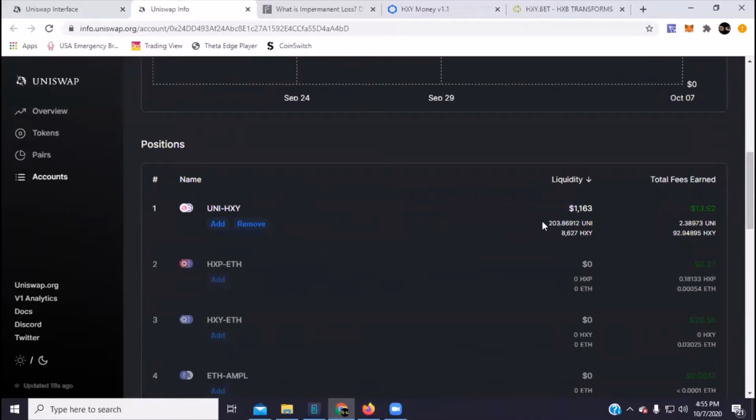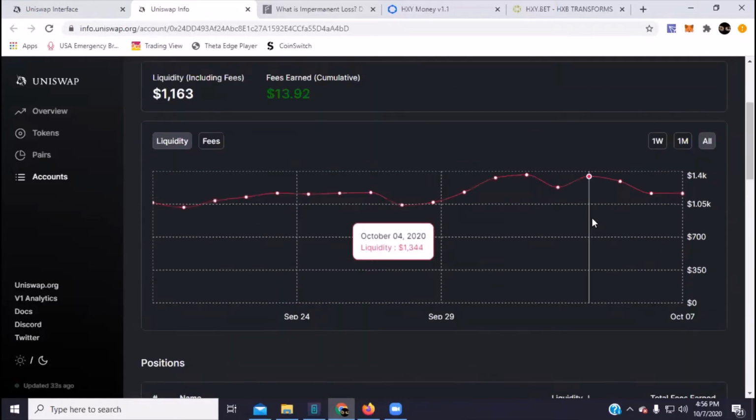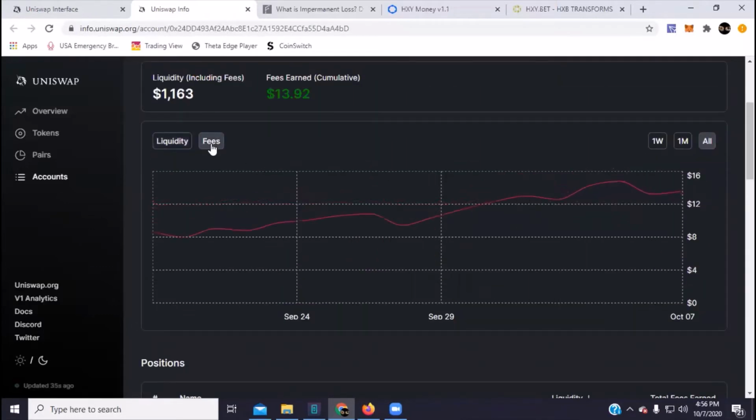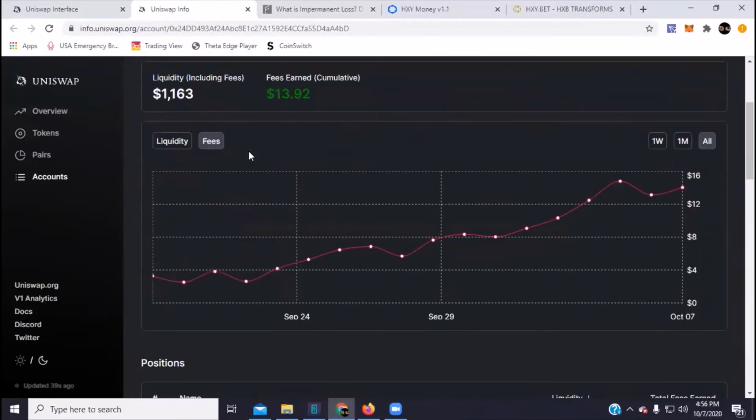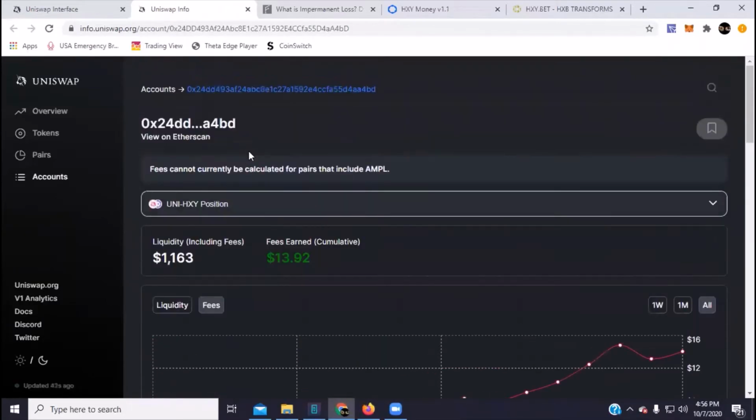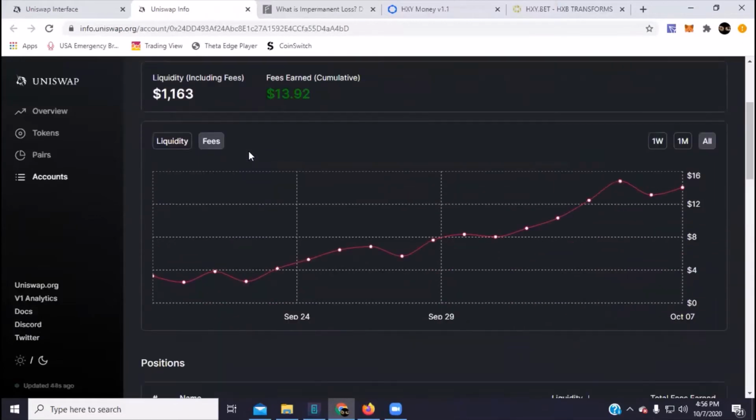Currently, I have 203.86912 Uni in the liquidity pool and 8,627 Hexy. Earned $13.92 worth of these two tokens right here. You can look at them, fees that have been paid. The reason why I'm showing this one is I have basically like 98% of this pool at this point. I'm looking to pull out because it's not very active.